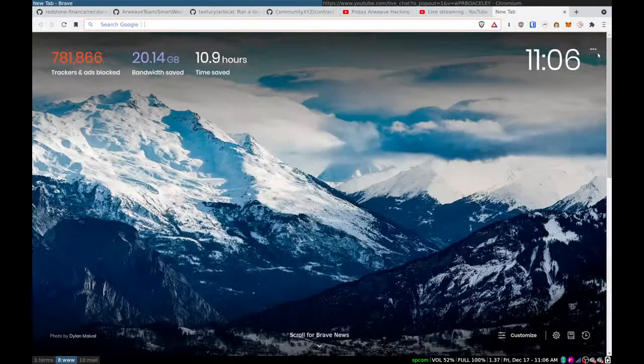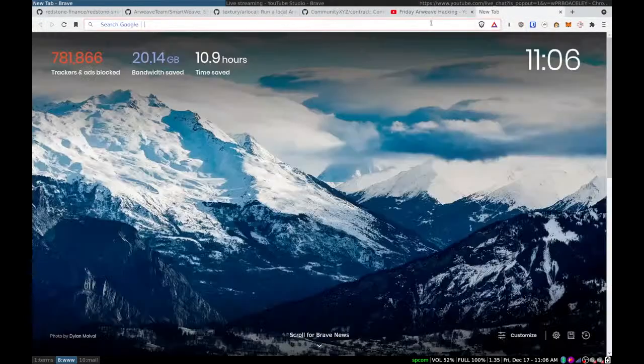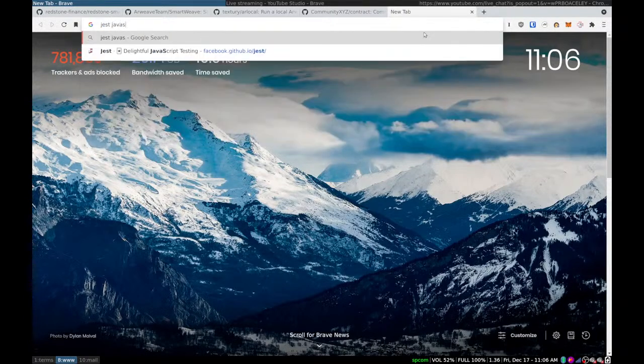Let me close a few things here. Pull this tab out. Close that one. Yes, just JavaScript.